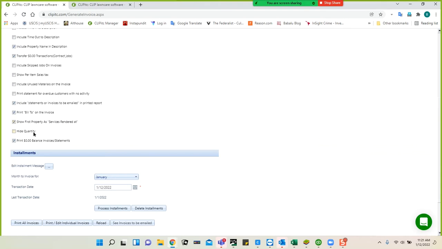Hide quantity, that's how many cuts done to date, for instance, for a service. Print zero balance invoices and statements. That means let's say someone is prepaid and so the bill shows a zero amount, you can go ahead and still print that if you choose to do so.